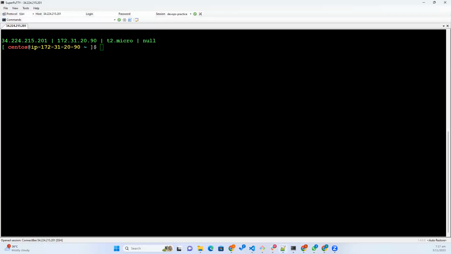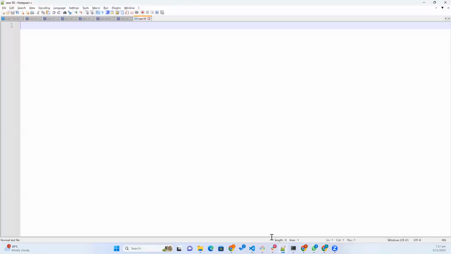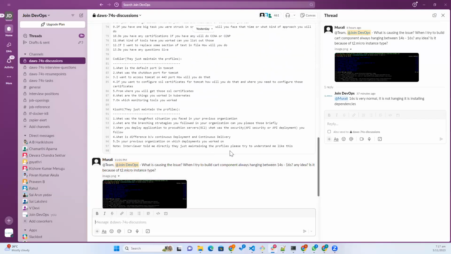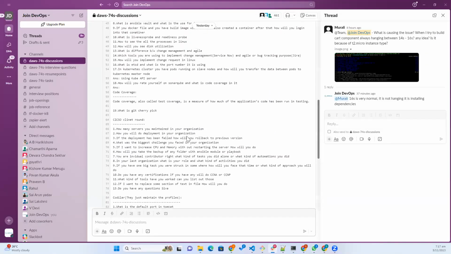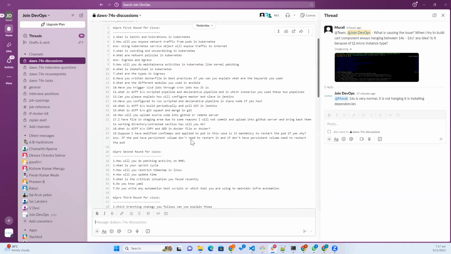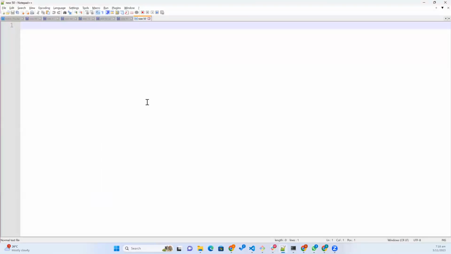So the best practices. I get that question, and someone posted yesterday also. This question is asked in interviews. Somewhere I just read that. This is Kubernetes. Have you written Dockerfiles with best practices? If yes, can you explain the keywords used? So they asked what are the keywords used and the best practices as well.